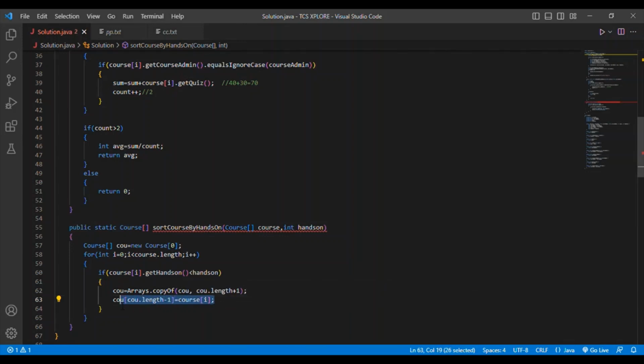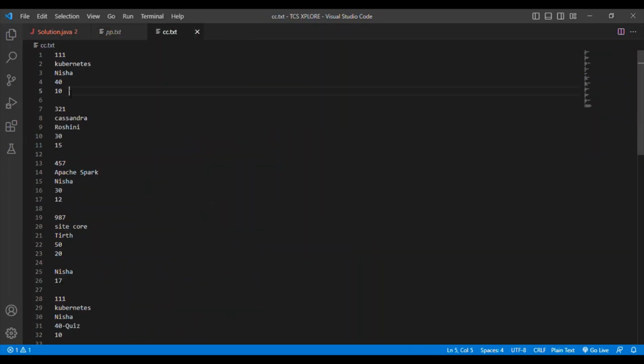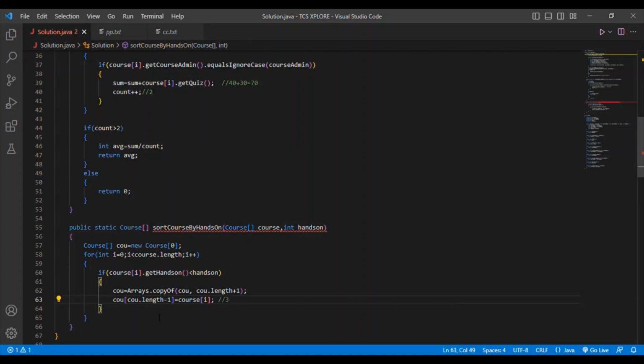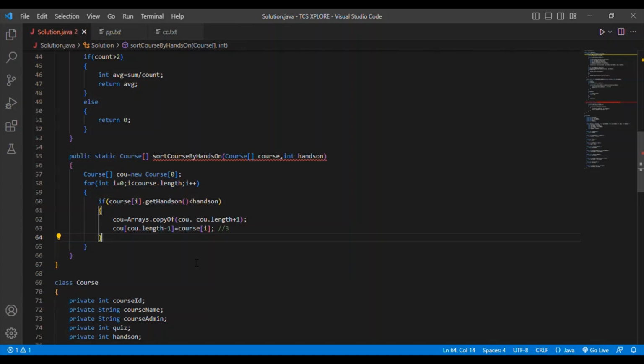Everybody knows that now my array size will be 3. Earlier it was 0. Now when this condition is satisfied, my array size will become 3. The reason is that only those 3 satisfy the condition; the 20 will not be satisfied because it is greater. So only the 3 will be there. Then I am going to sort those 3 arrays based on their handsOn.